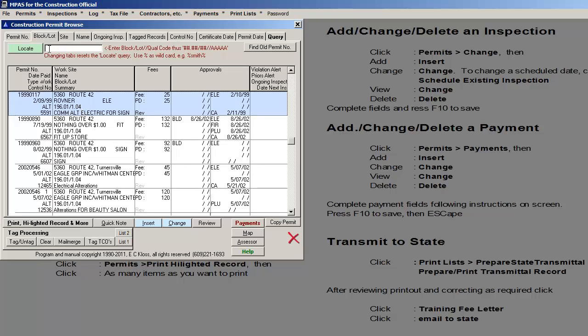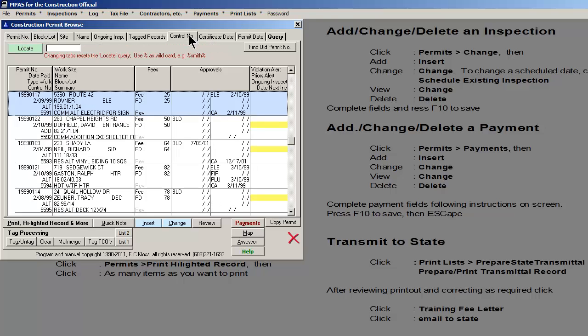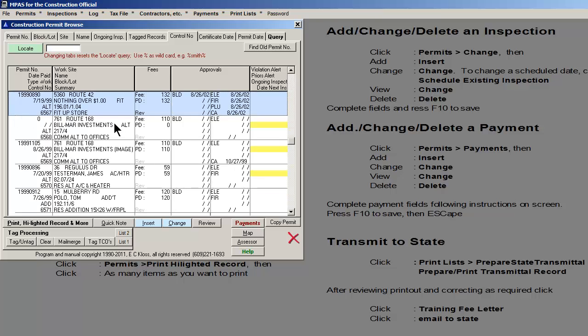Next we'll try block and lot. You put in block and lot this way: 196.01/1.04. There we are, 196.01, 1.04. Let's go to control number, and we'll put in 6567. Here we are. That's 5360 Route 42.